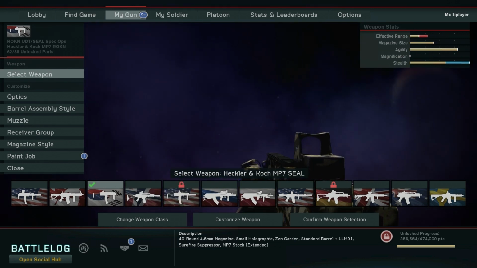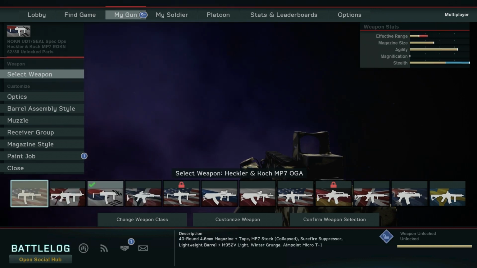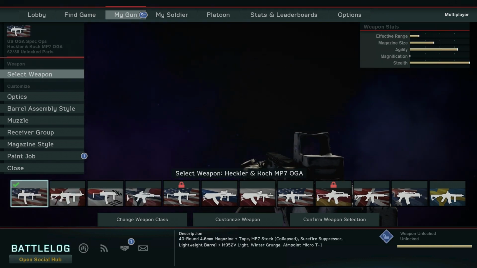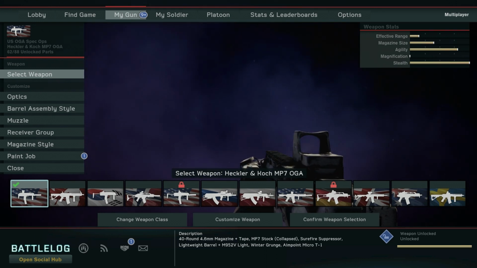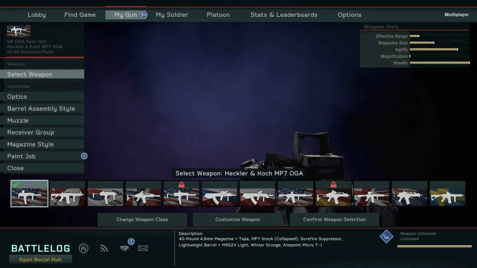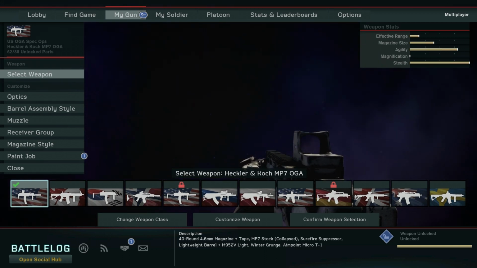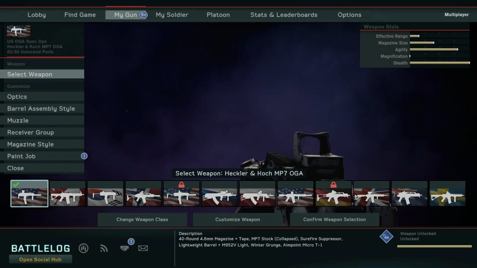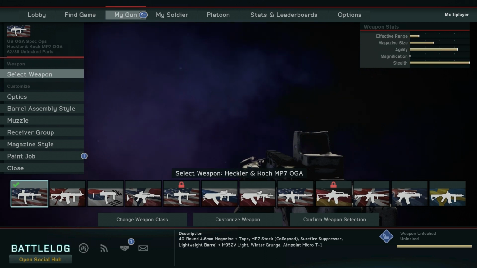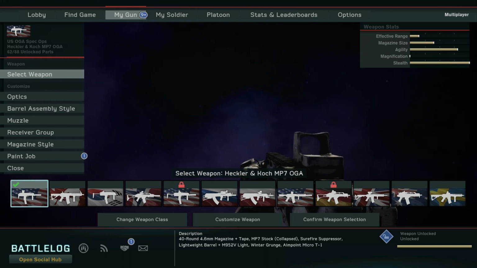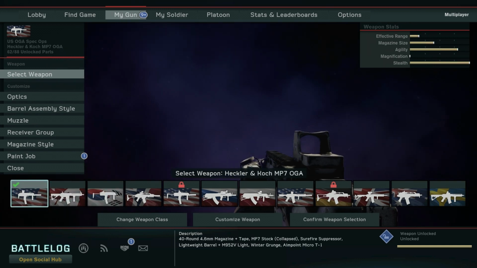Now what I was told was each faction has different attachments available. So if you look at the bottom, the description, once you unlock the US OGA Spec Ops, you unlock the 40 round magazine, the tape stock, the 40 round magazine with tape, the stock collapsed, the short-fire suppressor, the lightweight barrel, the M9527 V light, the winter grunge camo, and the Aimpoint Micro T1 optical sight.